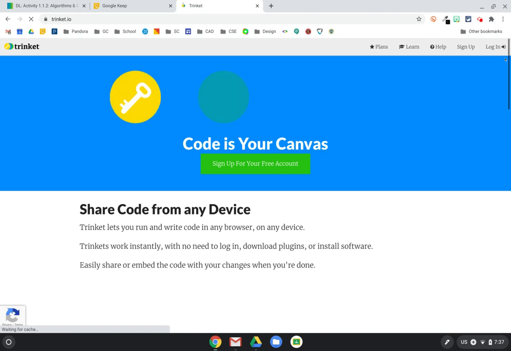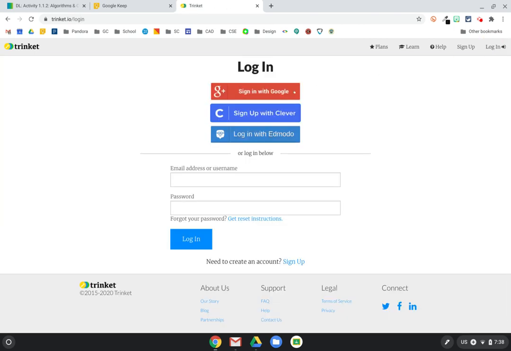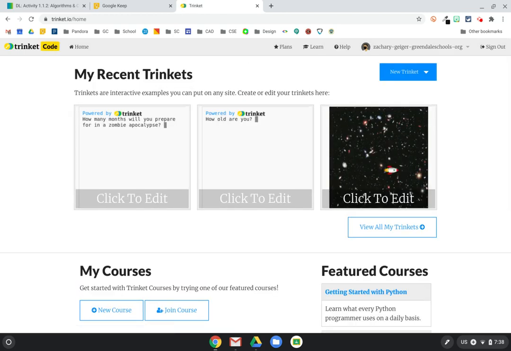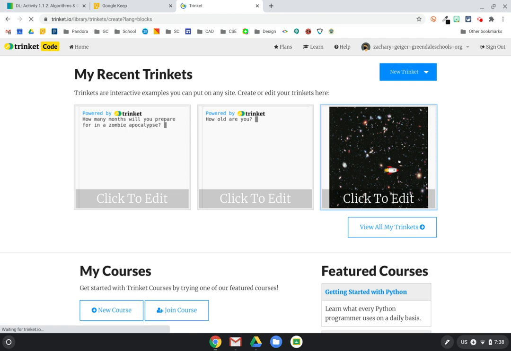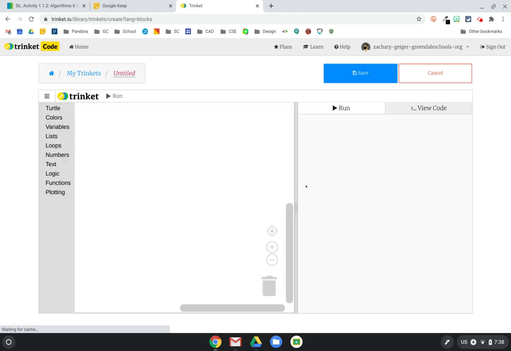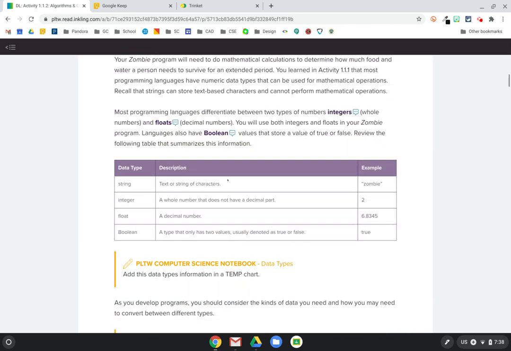And once you get here, I highly encourage you to log in because that'll allow us to save our work and then sign in with Google. And if you do that, then you can just use your school account. It won't be an issue. And so when you make a new trinket for the first term, at least, we're going to be using this blocks coding language. And so when you click new trinket, go down to blocks. And now this is its own tab with a lot more room than is given to you within the instructions.